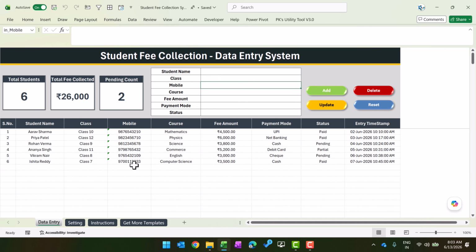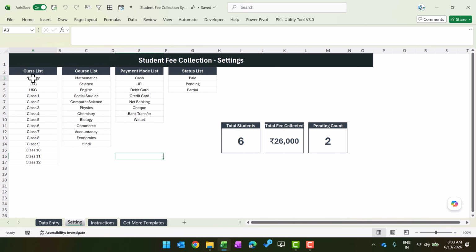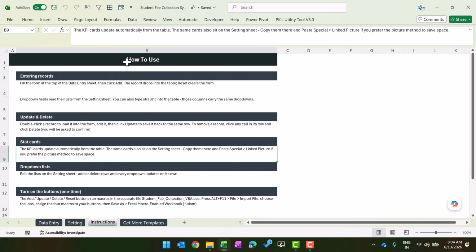Okay, now let me show you the setting sheet, and here we have put all the drop downs. So you can change your drop down. You can put the classes or whatever you want to put here, you can put that. And the course list also you can change, payment mode, everything can be changed. This is what we have calculated here. So you don't need to change this information. You want to calculate something else, then you can use this. Okay. Now these two are the instruction and get more template. Okay, so you can see that.